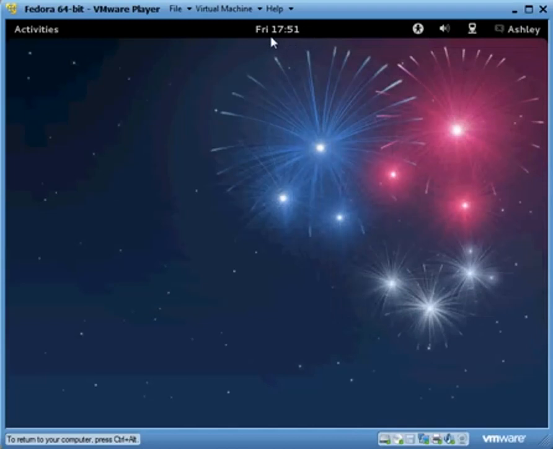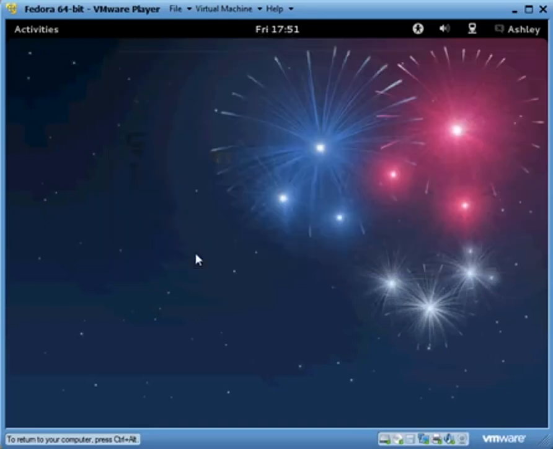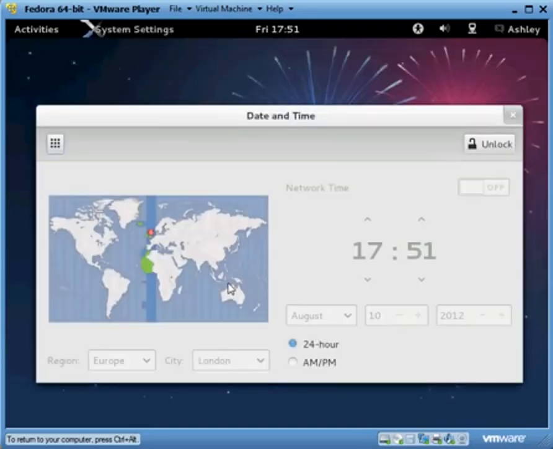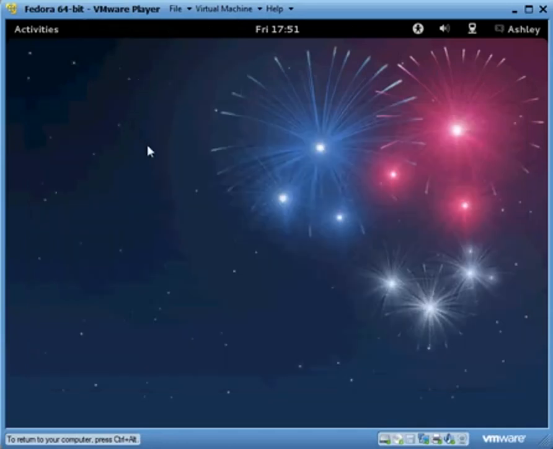Okay, and in the middle you have your clock, and if you want to change that, you left click on it and go down to date and time settings. Left click on that and it will show you your time, and you can change it to AM, PM if you like. We'll just leave it as 24-hour for right now. Now to get out of this, you can either click on the little X up at the top right, or you can click System Settings and hit Quit. Alt F4 also works on Fedora.